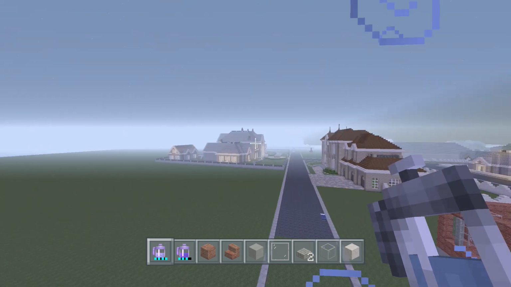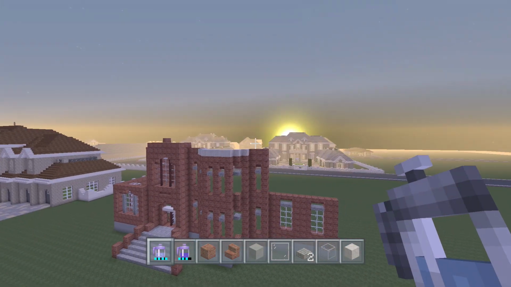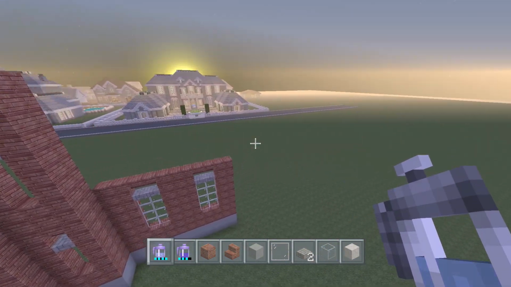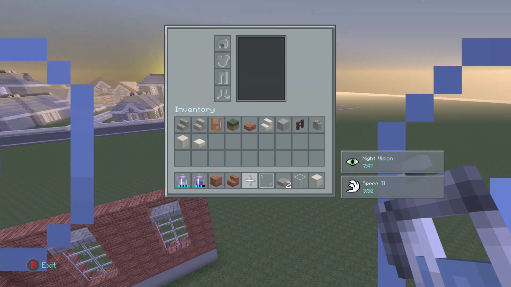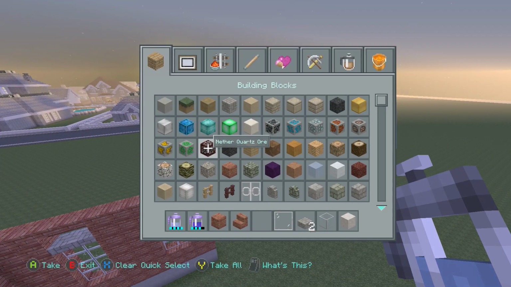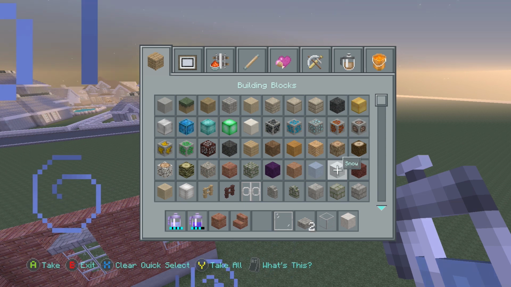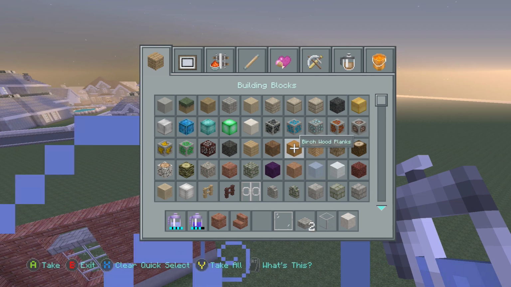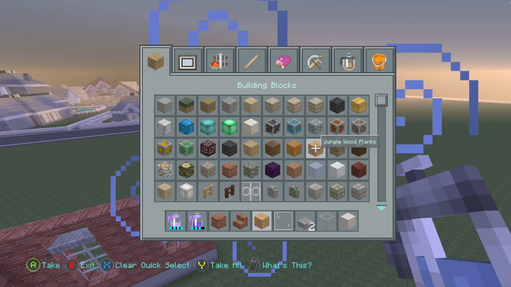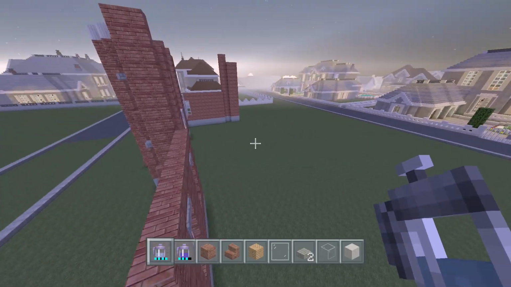Wait, I'm confused. Which one's going down? Okay, the sun's going down, so... Okay, so for the garage, because we're basically at the garage area now, let's use... what would look good with it? I'm thinking maybe jungle wood planks might look pretty good for the garage.